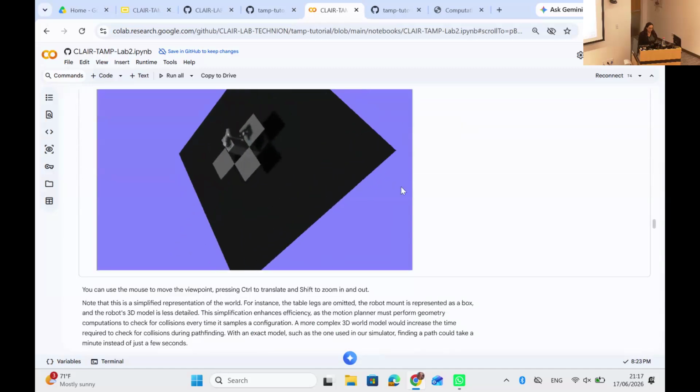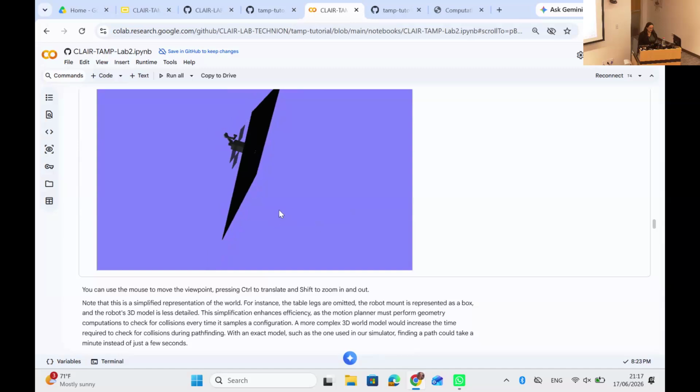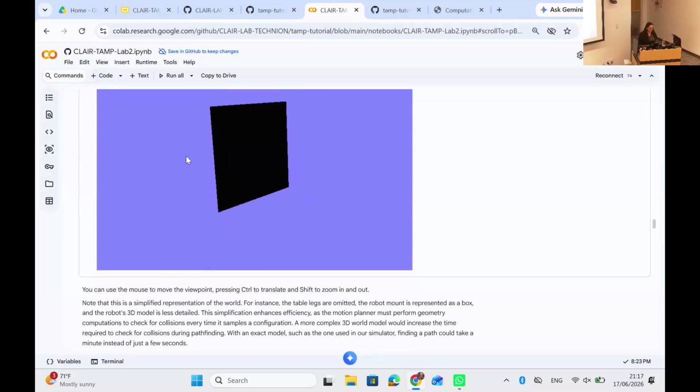Sorry, my mouse is not allowing me to rotate it in a reasonable way.